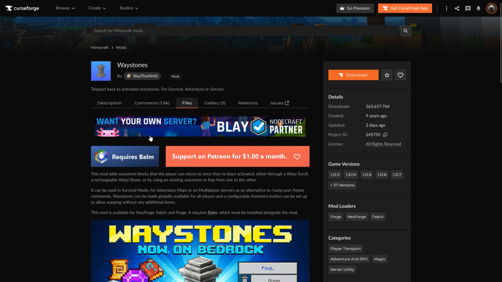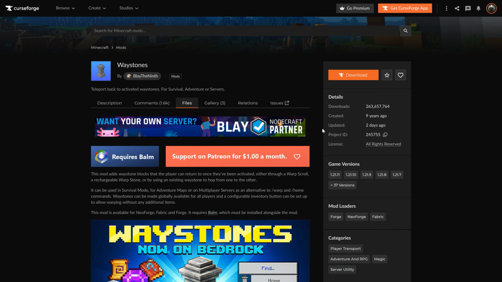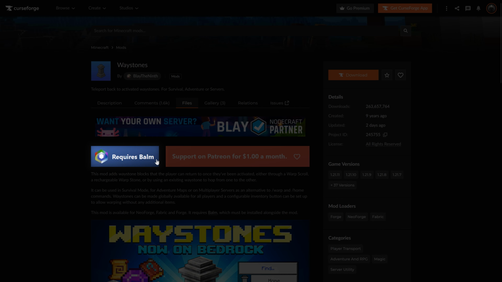We're gonna be going with Waystones as an example, and it's actually a great example because it also has a dependency. A dependency basically is something that is required to make another mod work. With Minecraft mods, that can be seen quite a lot. So this is a great example to show how it would work if you had to put a dependency also on the server. The dependency here is Balm. So we're going to be downloading this a bit later.